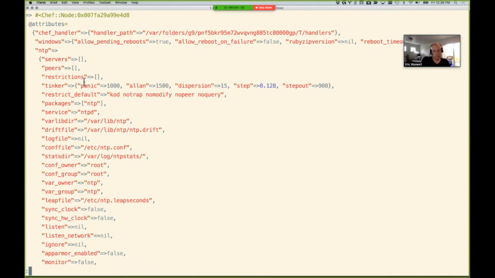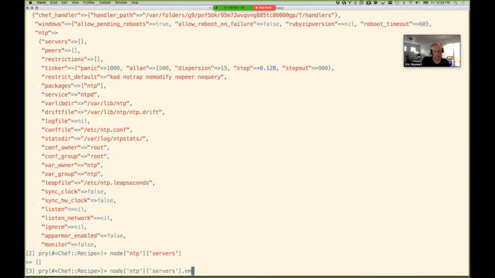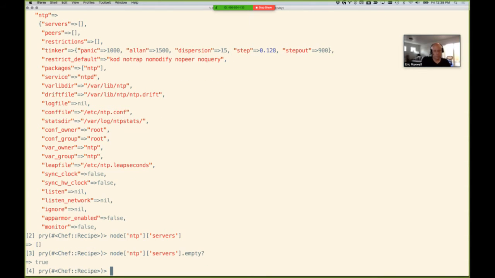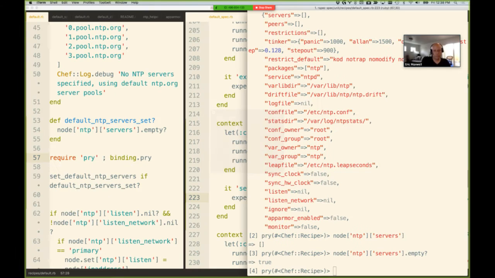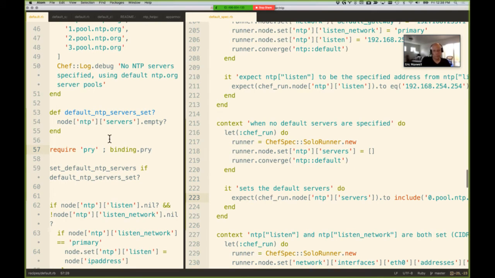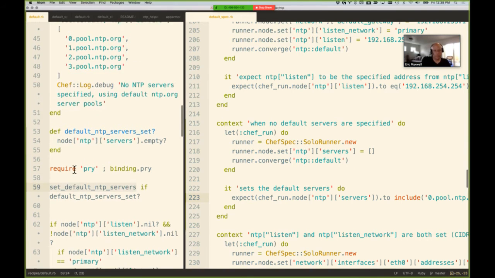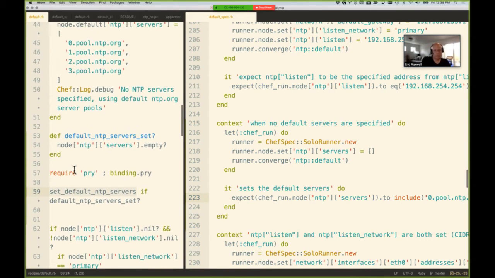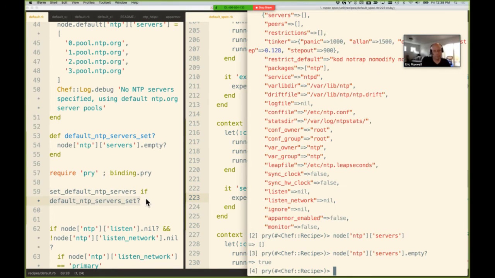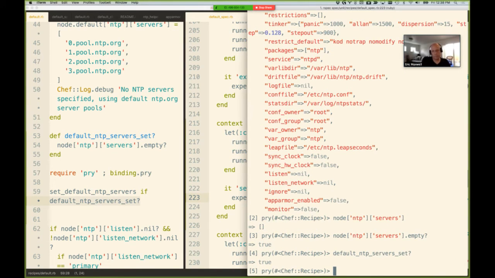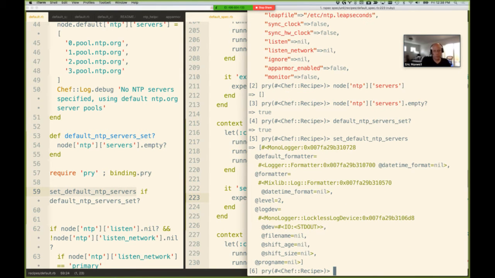Here's the node object. If I were to say node NTP servers, I would see that it's empty. It happens to be empty, right? So that was our check here in the code: make sure it's empty, and if it is empty, set the default attribute. So we could even call this method, right? That returns true. So what happens if we call set default NTP servers?